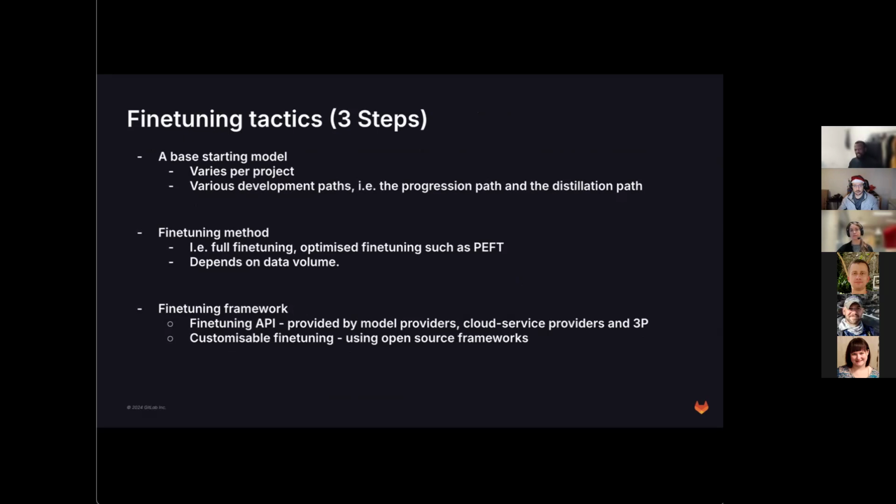And there are different paths to this. There's the progression path, which is using the cheapest and fastest model to make sure that the code works as expected, and then testing the data by fine-tuning and experimenting to push performance. And then the distillation path as well, which is starting with a smaller data set and the strongest model that we can afford.